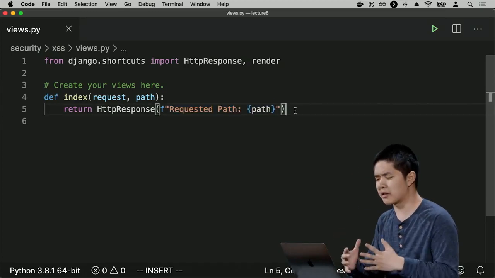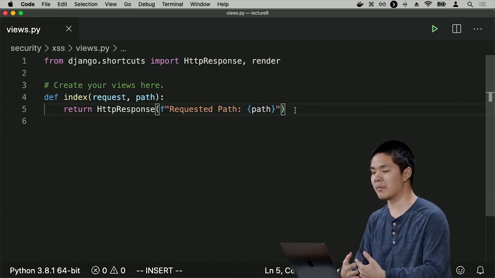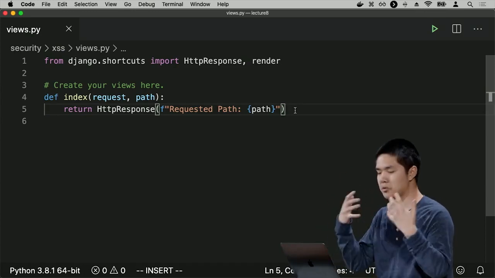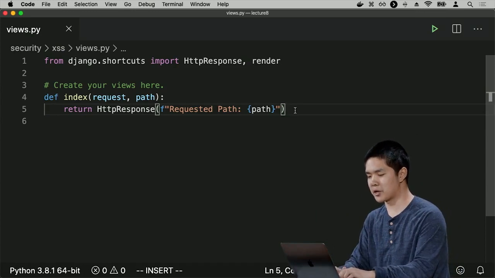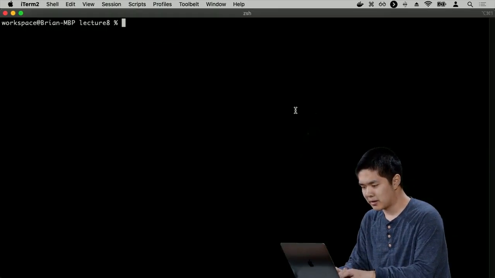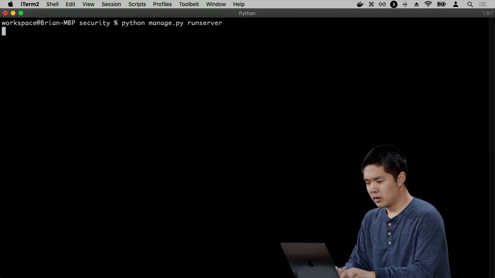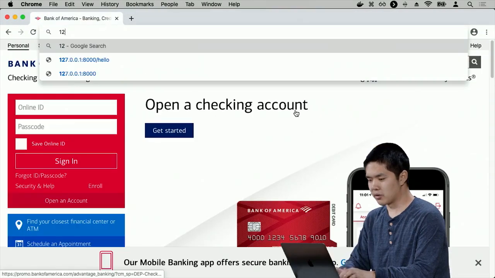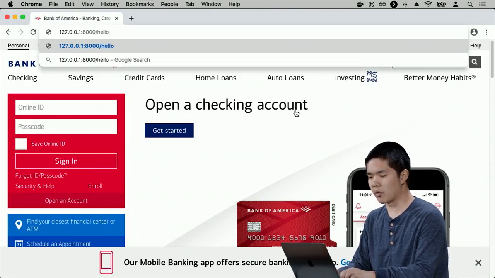So you might imagine this is a simplified version of what you might see on other websites, for example, where websites might show you on any particular page what path you're on in order to get to that page, some sort of indication of where you are inside of this web application. So I'll go ahead and cd into security and run the server, python manage.py runserver. So I am now running the server, and I'll now go ahead and go into my web application /hello, for example.